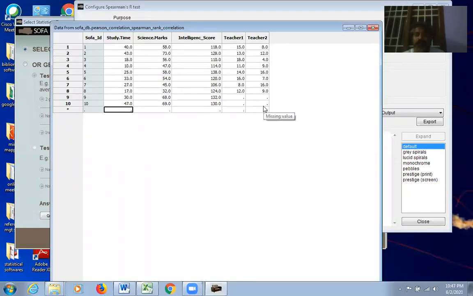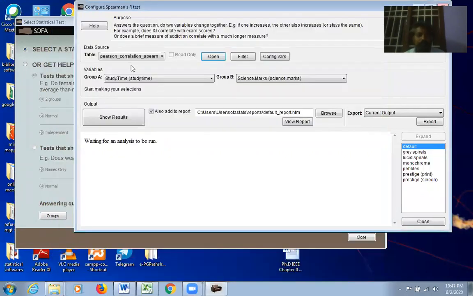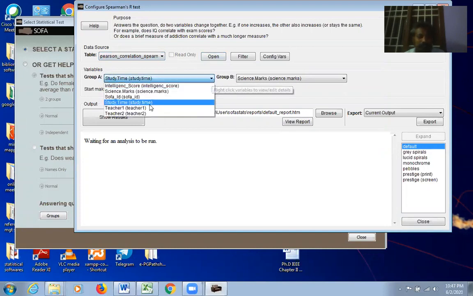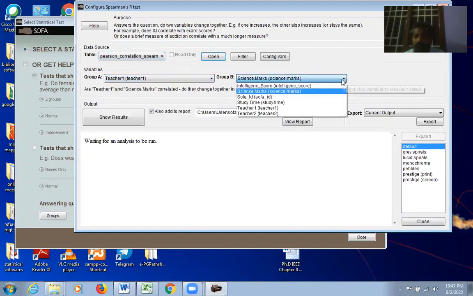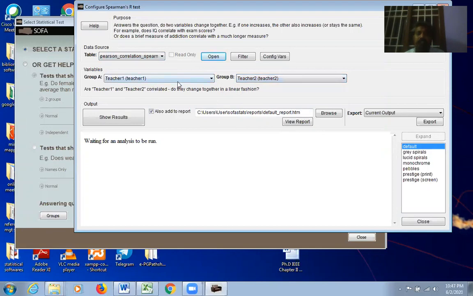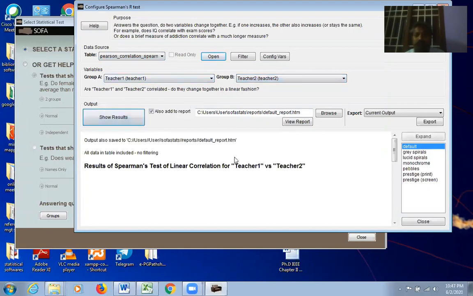So students went to teacher 1 and teacher 2. The teachers graded them. That way, 8 students went to both the teachers and they were graded. We want to see, is there any rank correlation between teacher 1 and teacher 2? Fine. Now let me come to my table. I selected the file. Let me select the variables, teacher 1 and teacher 2. Click on show results.